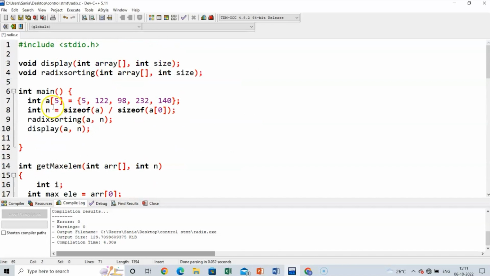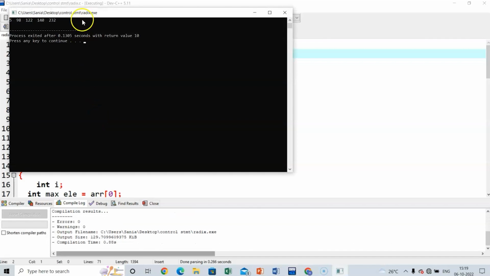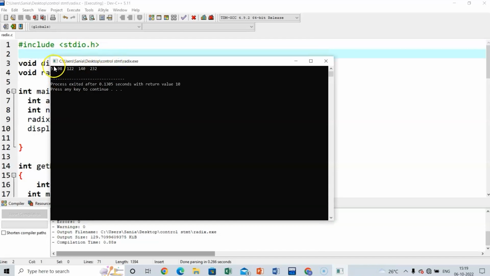Then moving on to the main function, here we have the array of 5 elements, that is 5, 122, 98, 232 and 140. In this main function, we are calling the radix sort and the display function. So now let's try to execute. And as you can see on the screen, the array is sorted in proper ascending order: 5, 98, 122, 140 and 232.